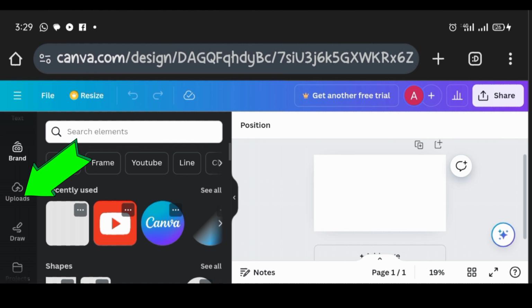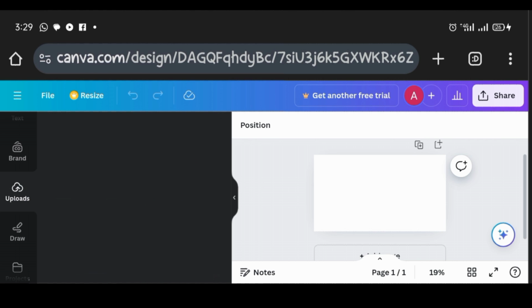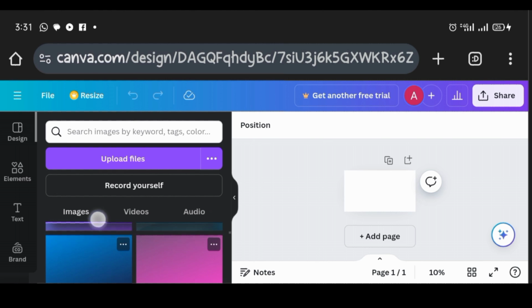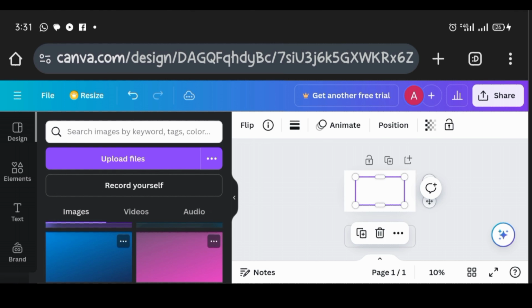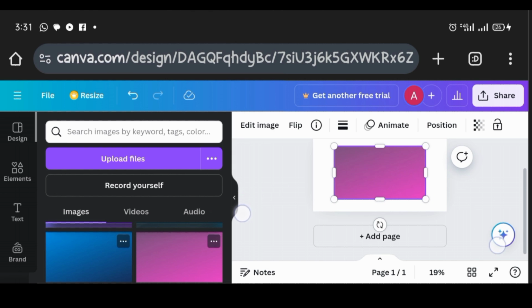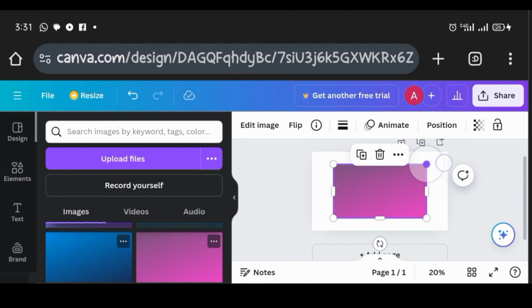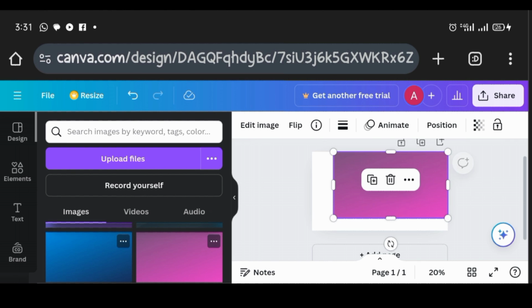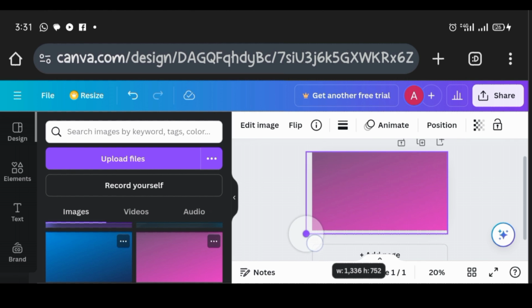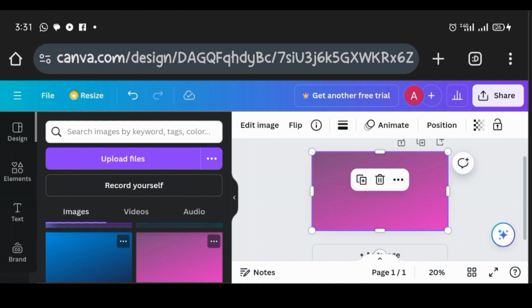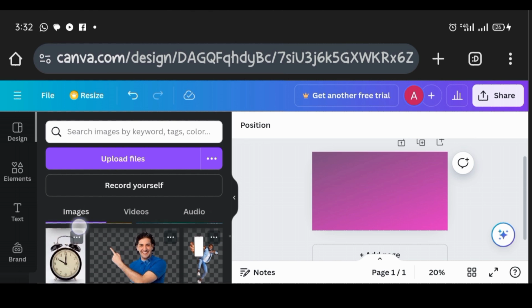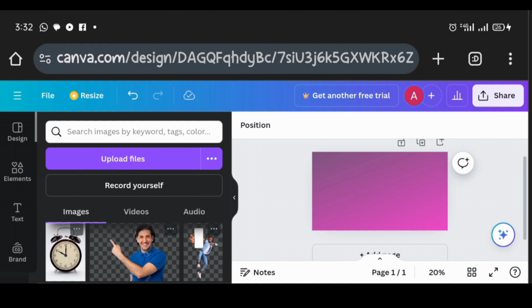I will need to click on upload. I will need to click on this background. This is the one I want to make use of. Then let me zoom it. Then I will need to drag it in such a way that it will fit in the page of the design. Still on the upload, I will click on the picture I want to make use of. Then I click on it.